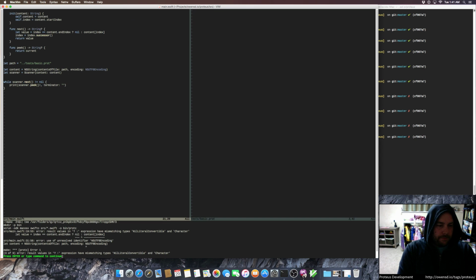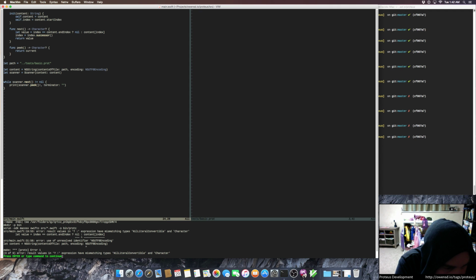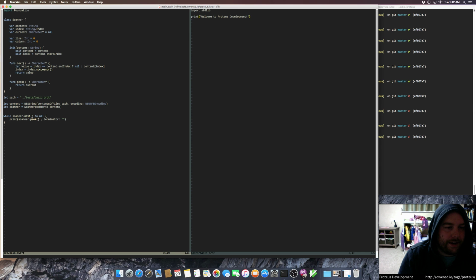All right. Let's build it and see what happens. All right, so expressions have mismatch type, nil literal, convertible, and character. Oh, okay, so that's a character. All right, that's fine. Really? It's an optional character. That seems like a really stupid error. NS UTF-8 encoding.